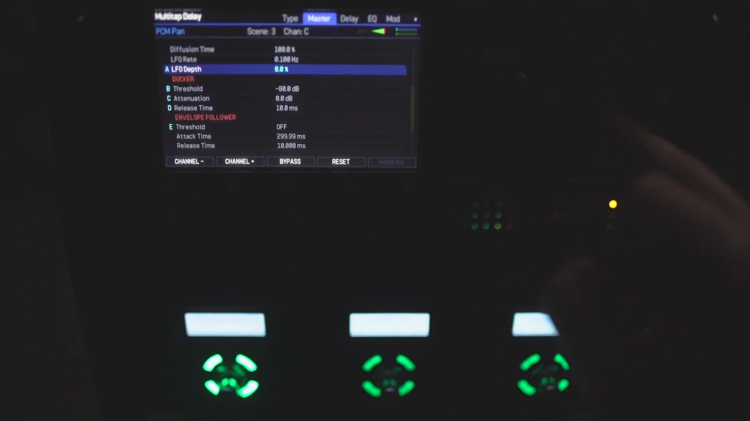So ducker will then also duck the delays when you're playing above this threshold, and then bring it back up when your playing gets below that threshold. We can turn on this envelope follower, and I think this sort of swells things in. You can give it a softer attack with the envelope follower.